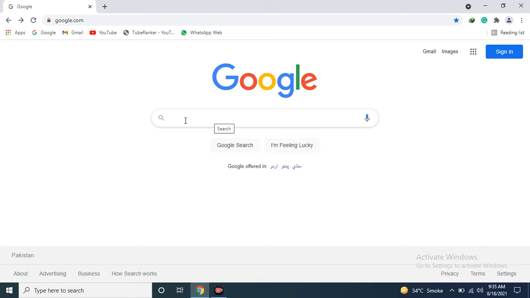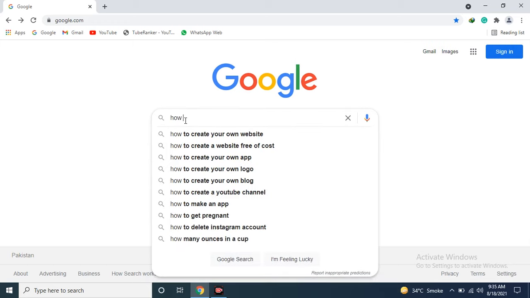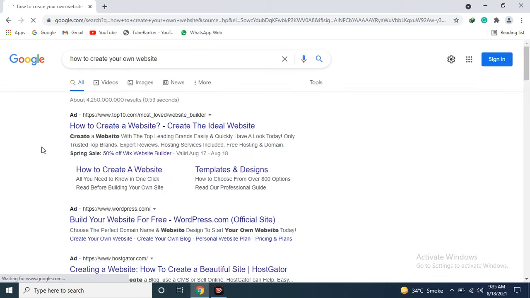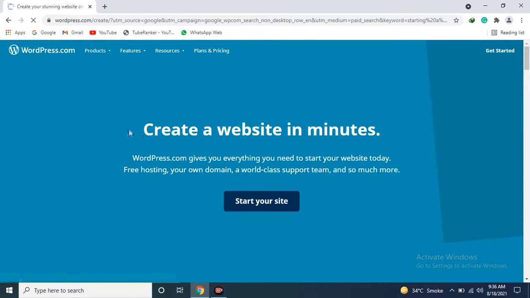First, we all go to a search engine like Google, type "how to create your own website," and press enter. After pressing enter, you face an interface like this. How to create a website. Build your website for free. Press enter. After pressing enter, you face an interface like this.